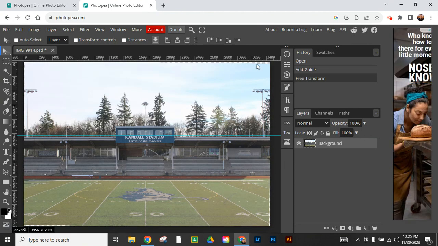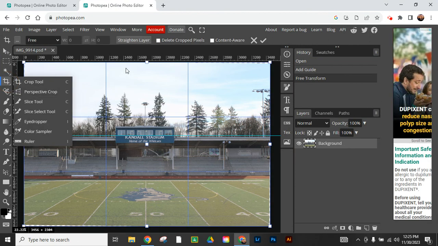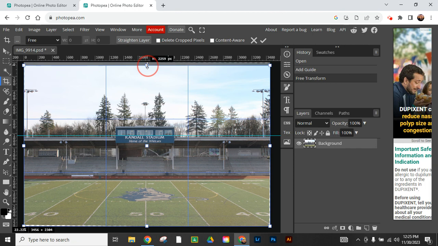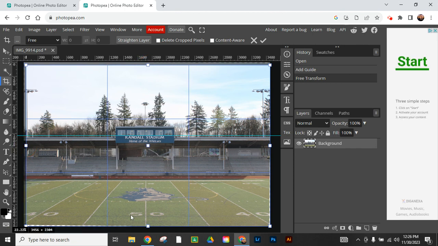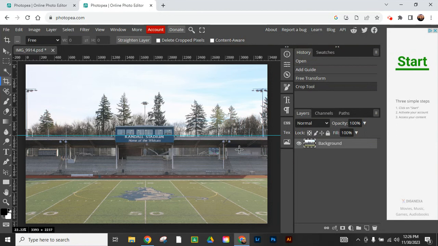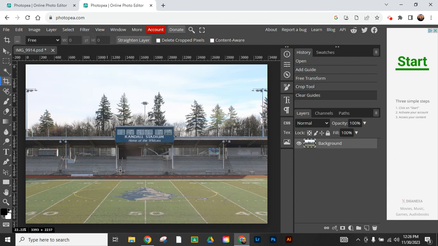Since I have a little bit of checkers showing through, I'm going to crop it. So heading to the crop tool, I'm going to pull just a little tiny bit of crop in there and get rid of that. And just click and drag, and I'm hitting enter on my keyboard one more time. Okay. Oh, I'm going to clear that guide. Heading up to view, we are going to clear guides.